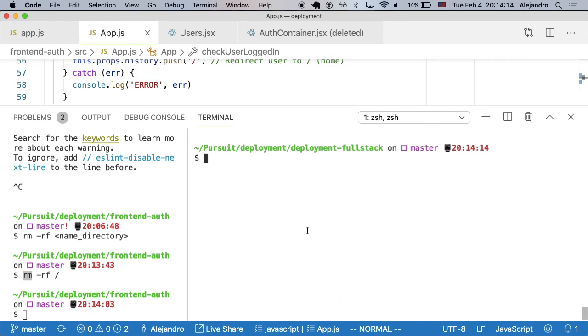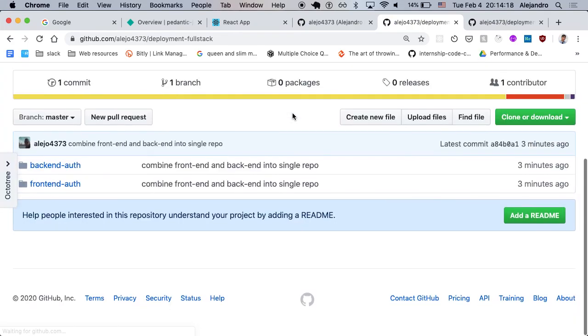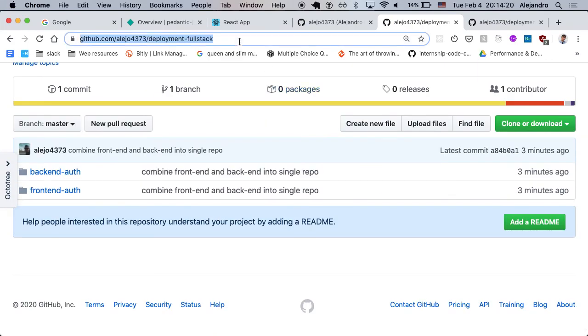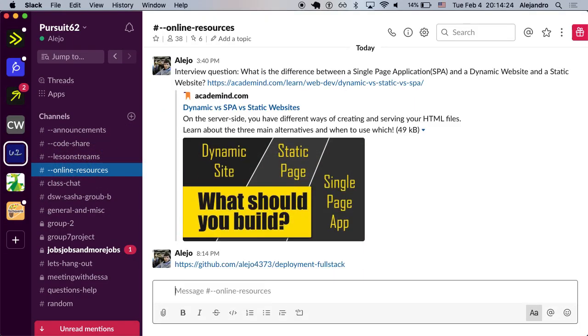Okay, so we sent that to GitHub. If we refresh now here, let me share this repo with you if you want to look at what we have there.